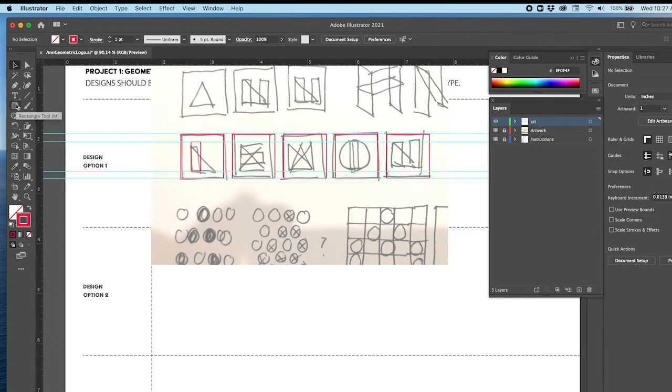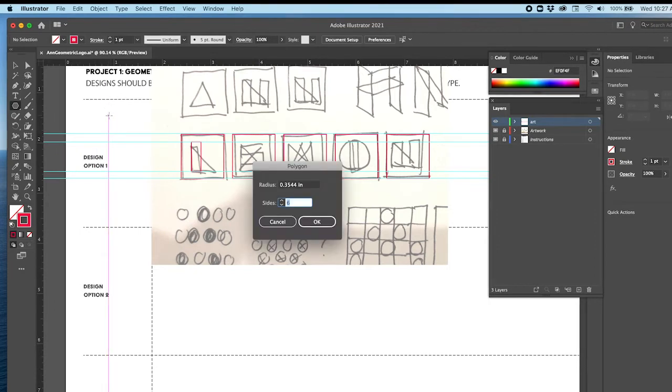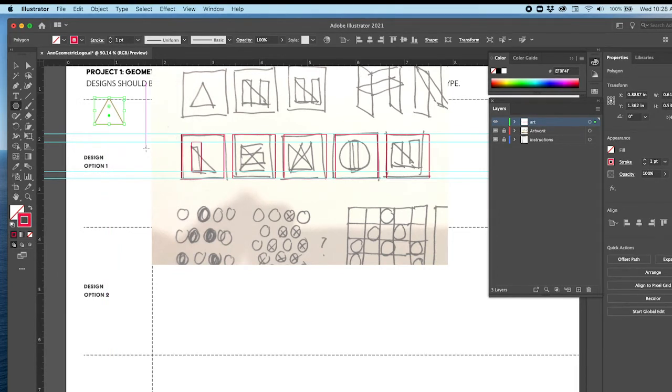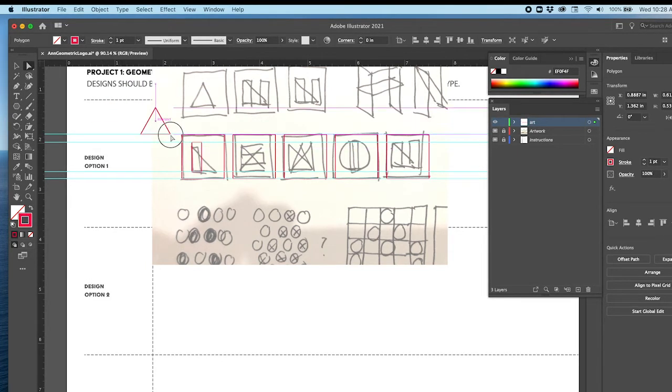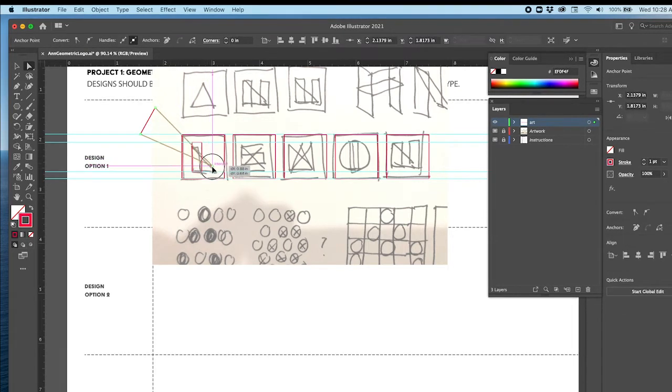I got to make a triangle, so I'm going to click on that rectangle tool and drop down to polygon. Click to make a polygon with three sides, commonly known as a triangle. Boom! And now that I have this little triangle, we can start to get more familiar with how our direct selection tool works. I'm going to click away from it and then click on it and grab the corner, one corner anchor, put that right where my drawing is, grab this other corner anchor, put it there.